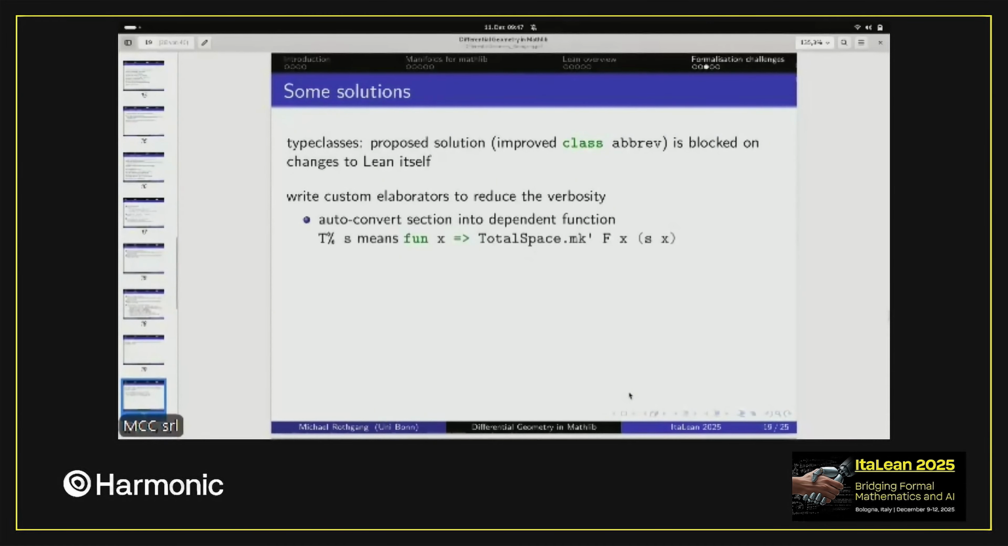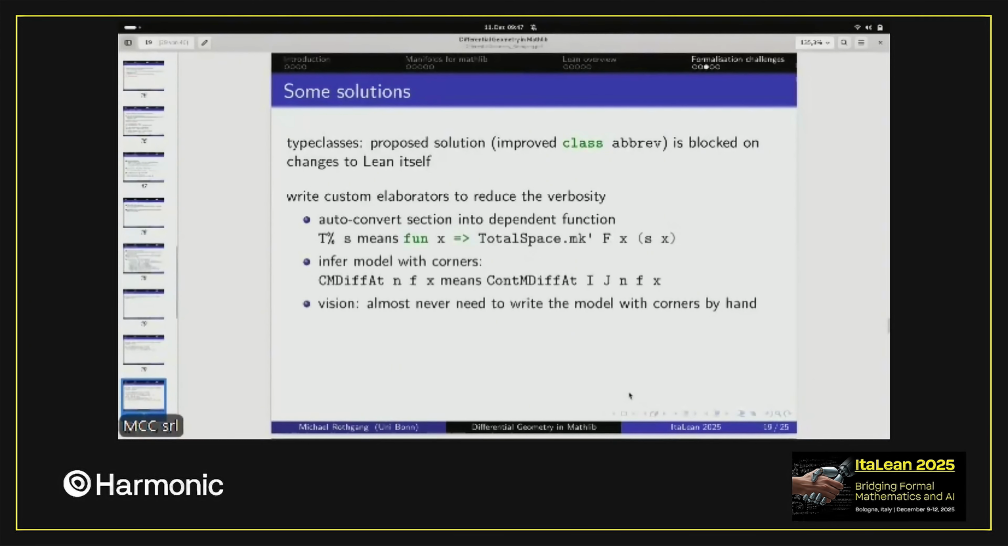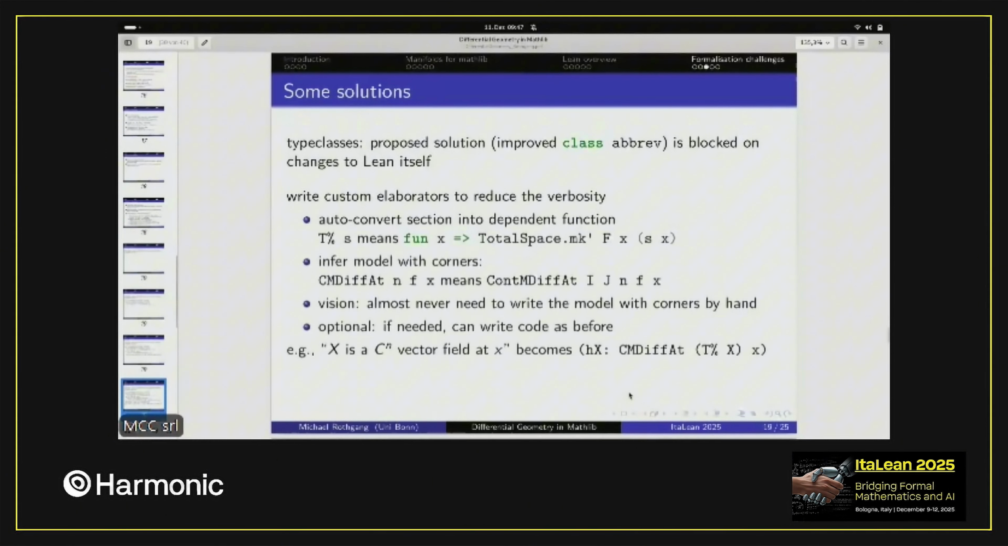You can write custom elaborators to reduce the verbosity. This one was a detail I kind of glossed over, but that's the second one we saw, inferring the model with corners automatically. So my vision is that you almost never have to write that by hand. But of course, it's optional. If it doesn't work, you can just write the expanded version.